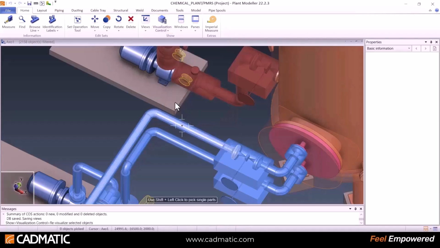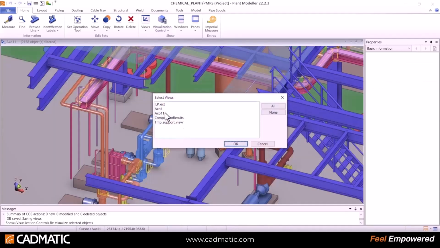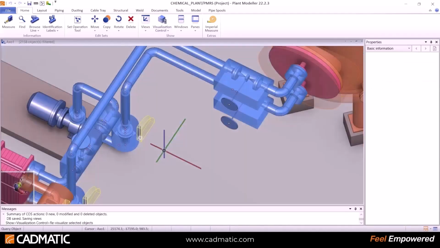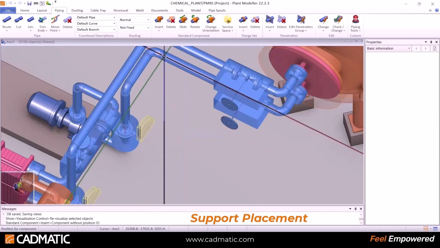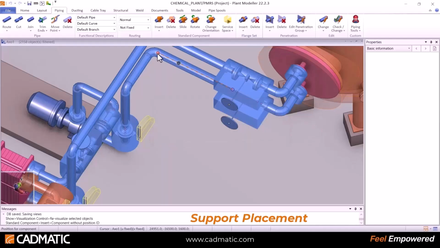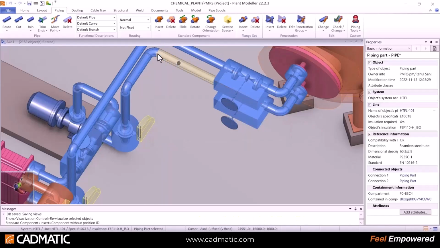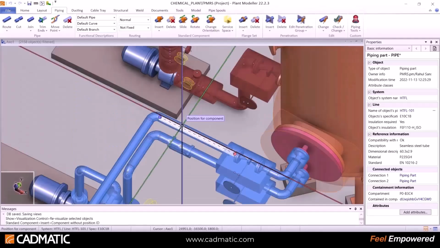Now I am coming here to the revisualization option, and I want to visualize only this concrete to place a support. Now I will come to the support option, and I will first place the primary support, and then I will place a secondary support. So I am taking a reference of 250 from the elbow edge, and then I can place a support. We can have as many types of supports as needed. There are many types of supports available in the library, but for webinar purposes I have taken only these two types.